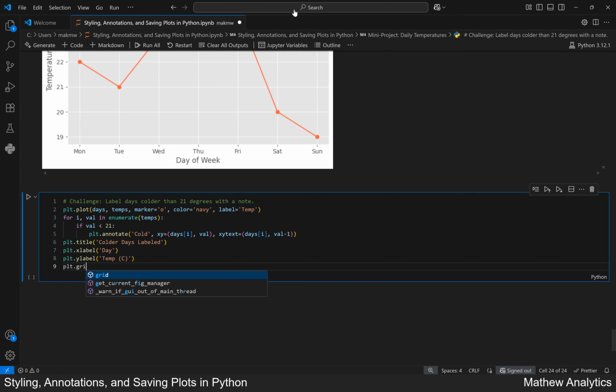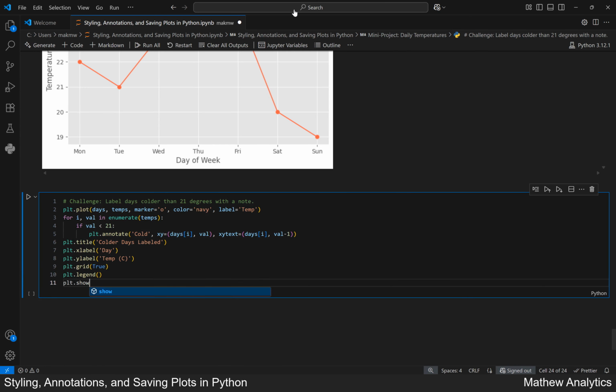Running the cell now. Change the cutoff temperature or label and see how your plot changes.